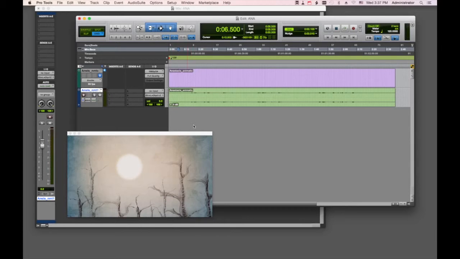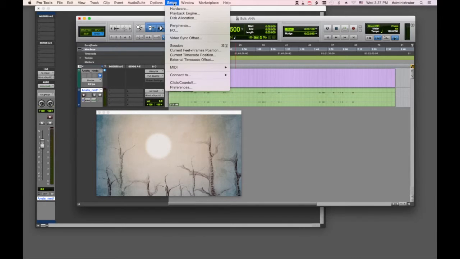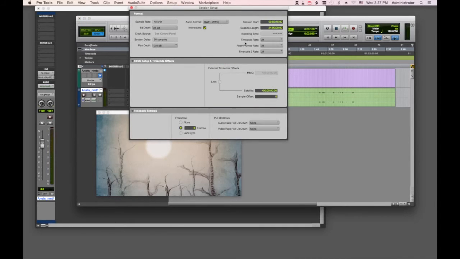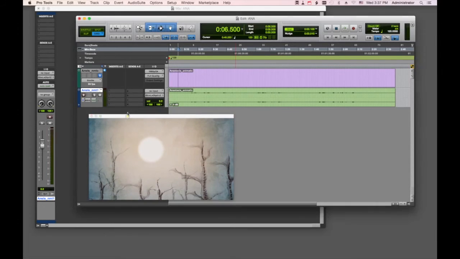So I'd either have to re-render my film in the proper format, or if for whatever reason I could go up to my setup menu, session, and over in the top right, change the timecode rates to match what I'm working with, if that's what I was working with. But we're not, so we're going to leave it at 24. Just wanted to show you where you would do that. And you could change all those things we set up at the beginning again if you needed to. Close that window and it's going to accept those changes that we didn't make.